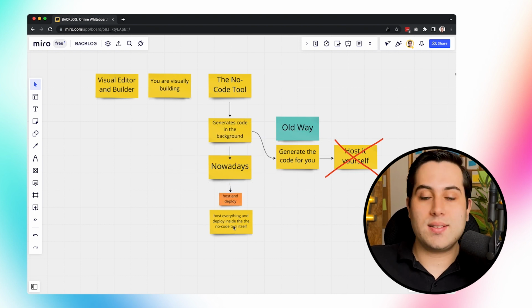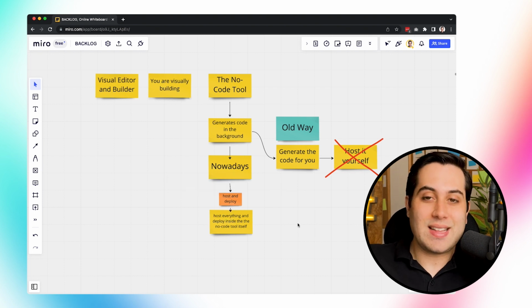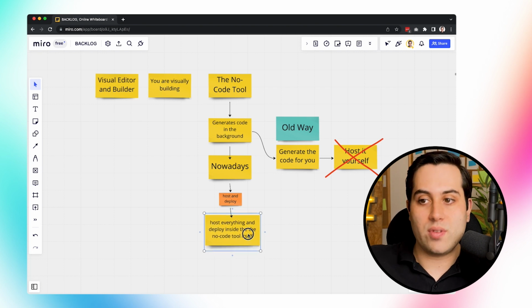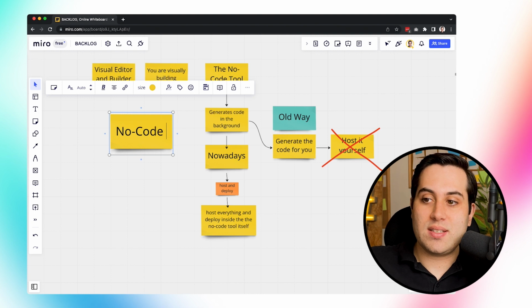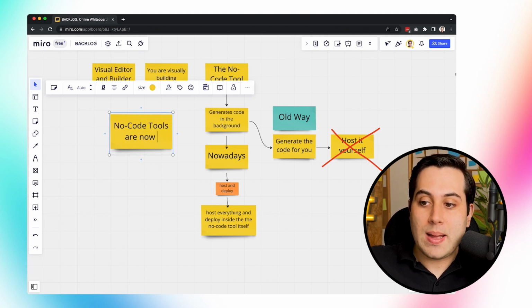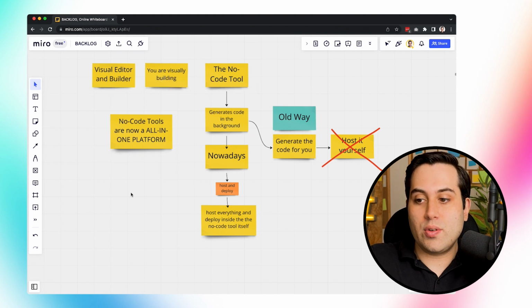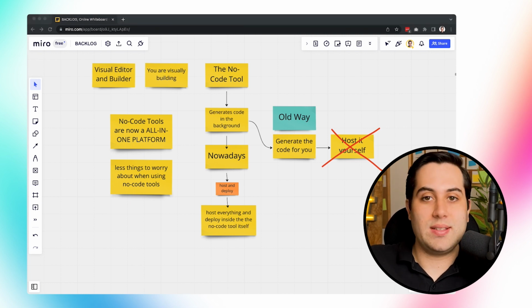Of course, there are some no-code tools that do that and allow you to do that, but I would say that's the concept of the old no-code tools, the old generation of no-code tools. So nowadays, the no-code tools aim to generate the code for you in the background, but they also have an environment for you to host everything and deploy inside the no-code tool itself. So you don't have to worry about hosting the application yourself.